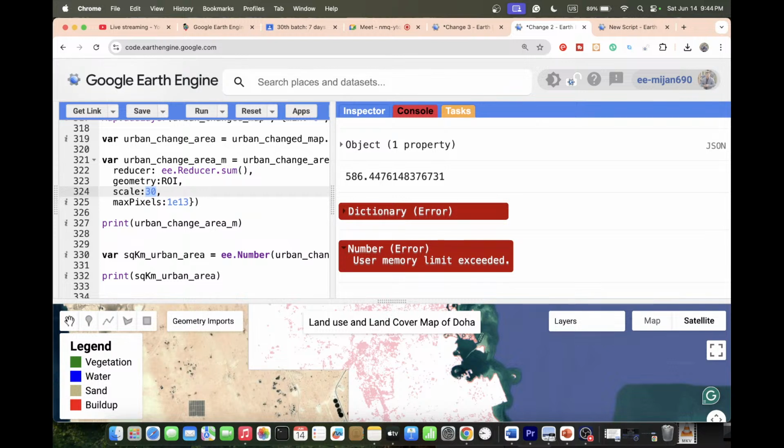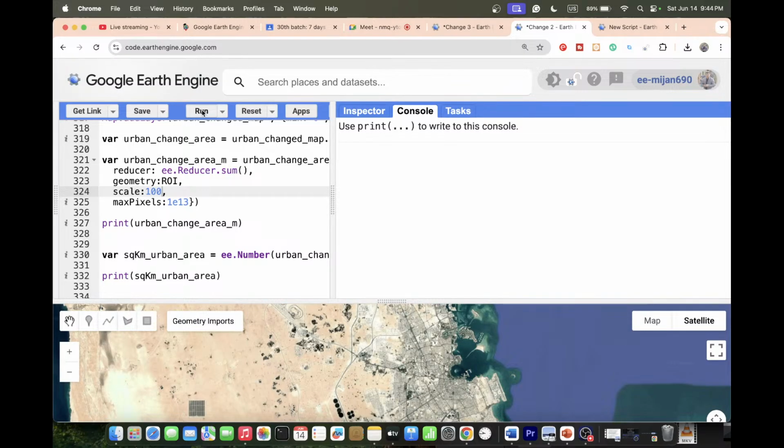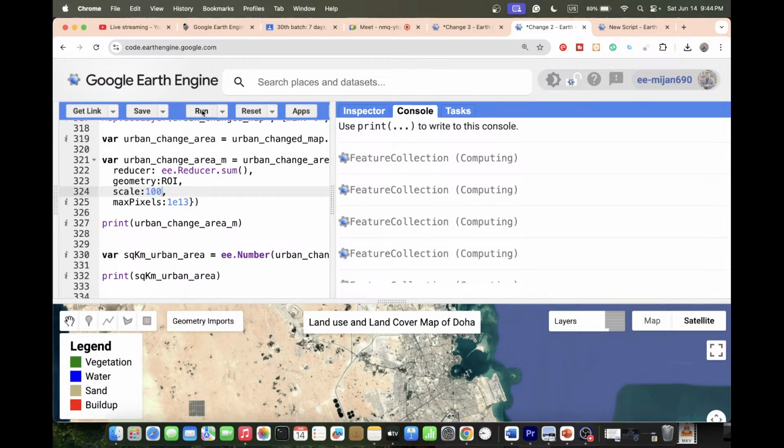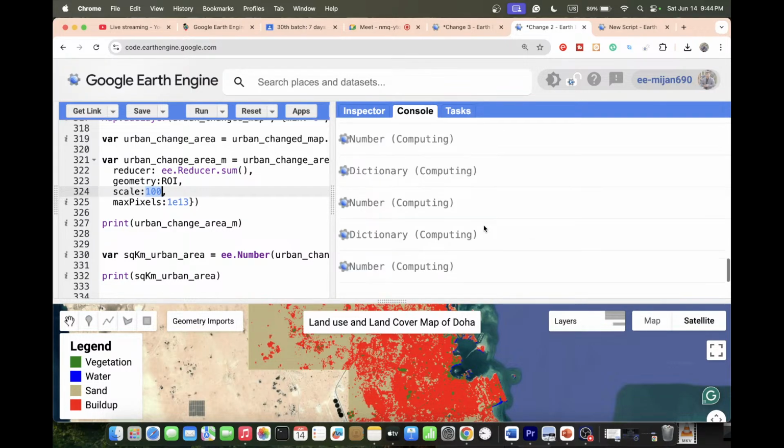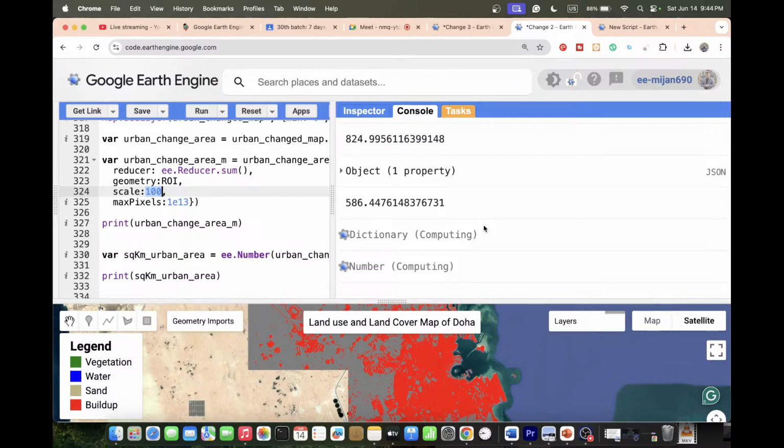Suppose I put a 100-meter pixel size, then it reduces some pixel number and computes it, but it's not accurate. You can see we find another value, because our satellite image pixel size is 30-meter, but I put 100-meter. So the result does come, but this result has some error.